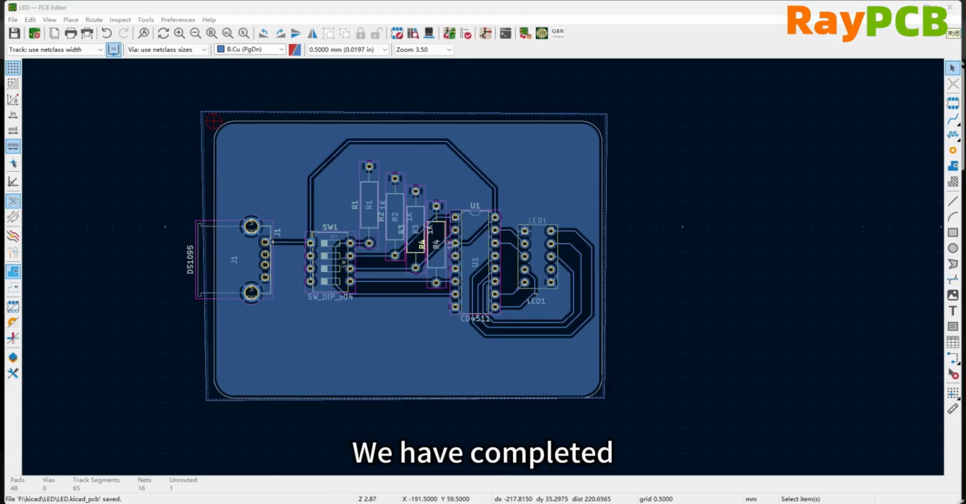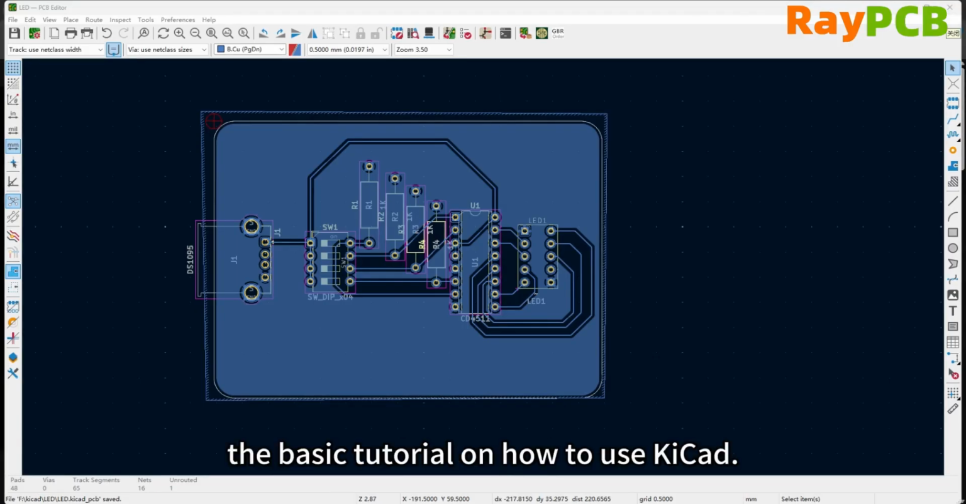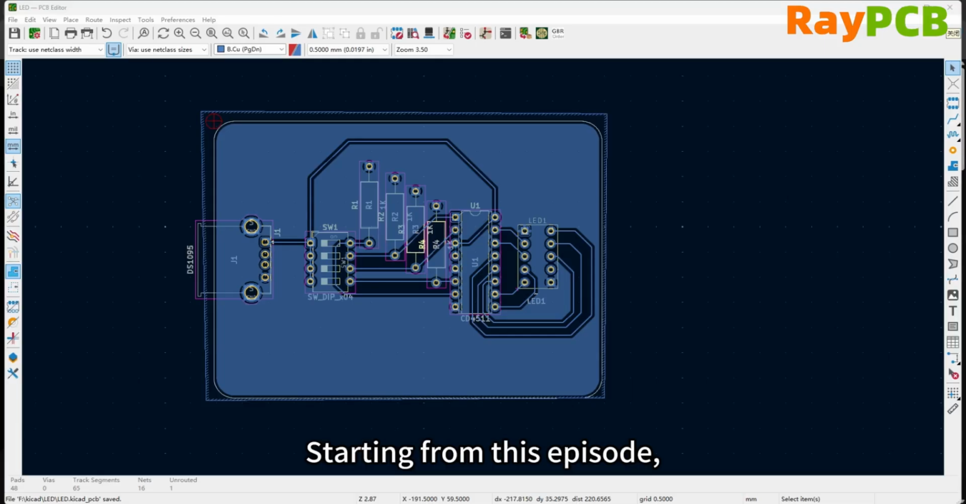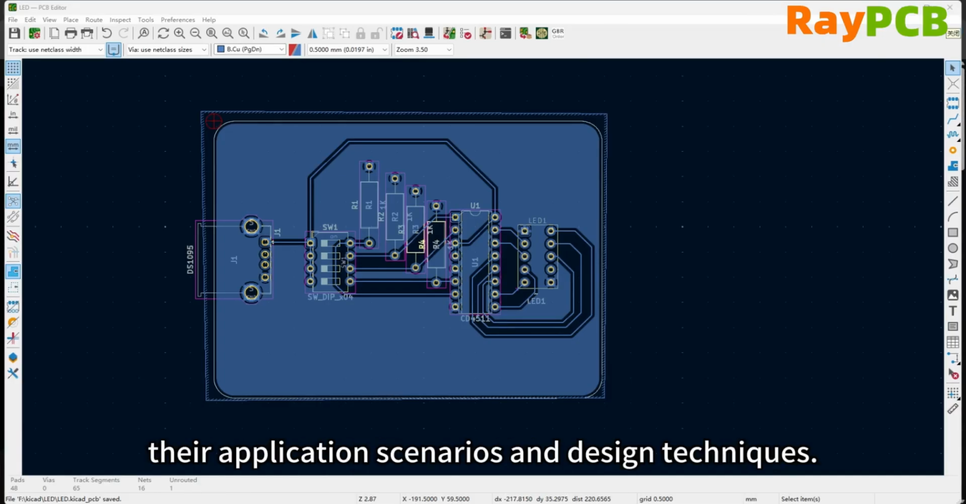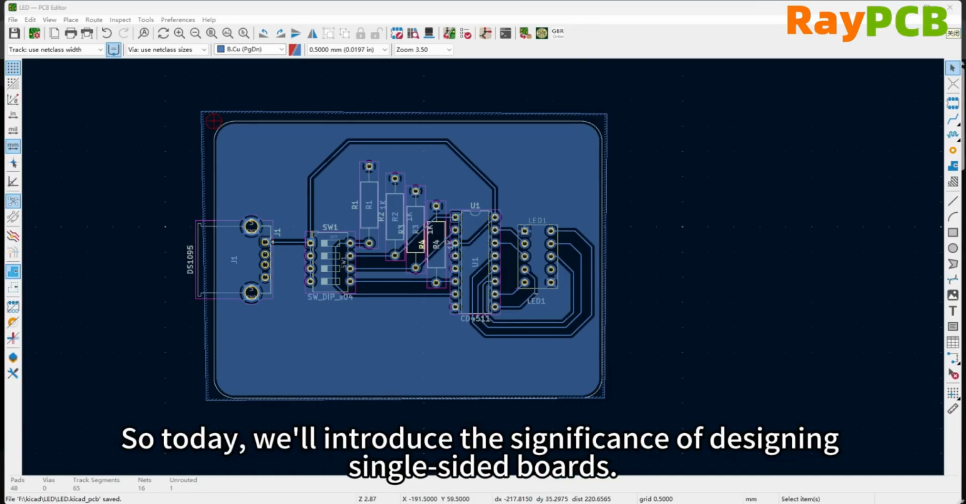We have already completed the basic tutorial for KiCad. Starting from this episode, we will begin a new series introducing the application scenarios and design tips for PCBs with different numbers of layers. So today we'll talk about the significance of designing single-sided PCBs.